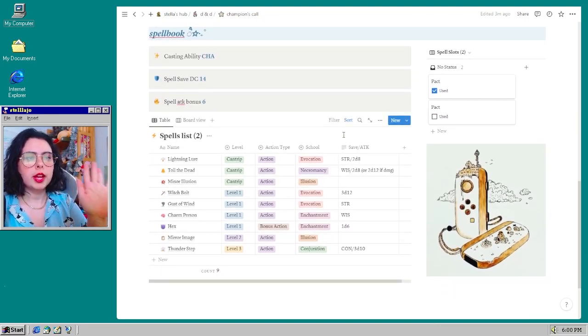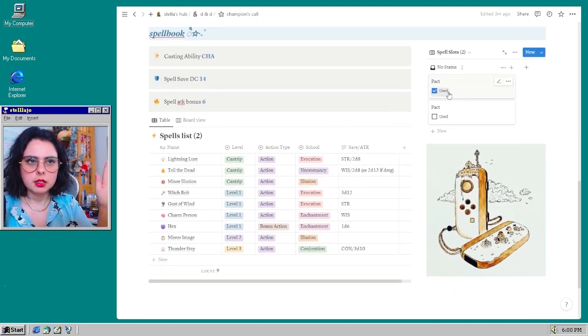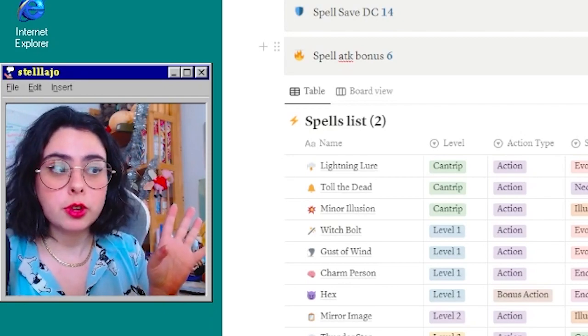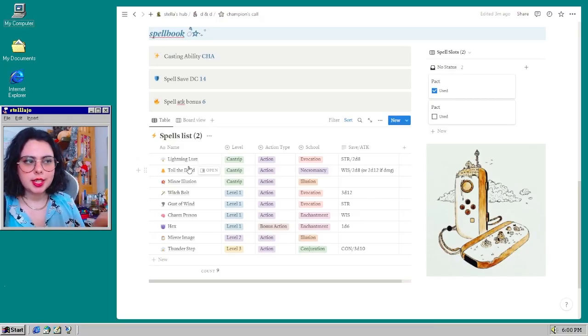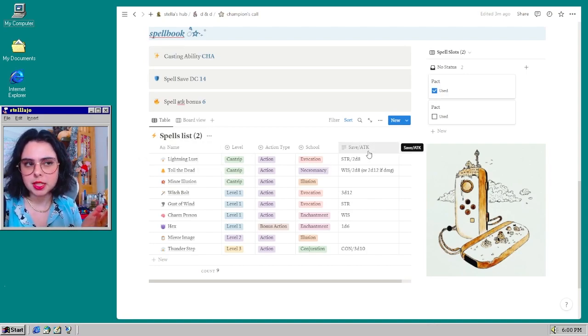And now we are getting into my first databases. I swear, once you hop on the database train, you are never getting off. So you can see I have all of my spells listed out here. It's got the name, the level, the action type, the school of magic, and then if it's a combat-based spell, the saving throw attached to it and the damage type.